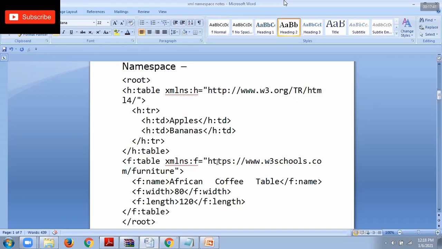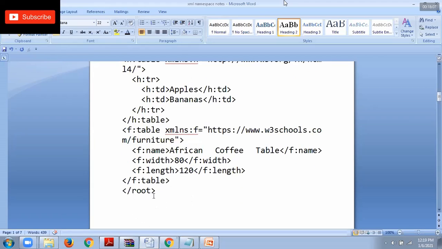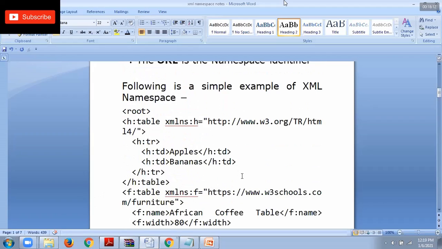namespace, which namespace you want to apply for your particular element. For the first element, I am applying www.w3.org related to HTML code. Then for the second element, I am applying furniture. So here, the particular path is given. So like this, two different elements with the same name are distinguished by adding a namespace. Then I am closing the particular root element. So this is how you can specify your XML namespace.